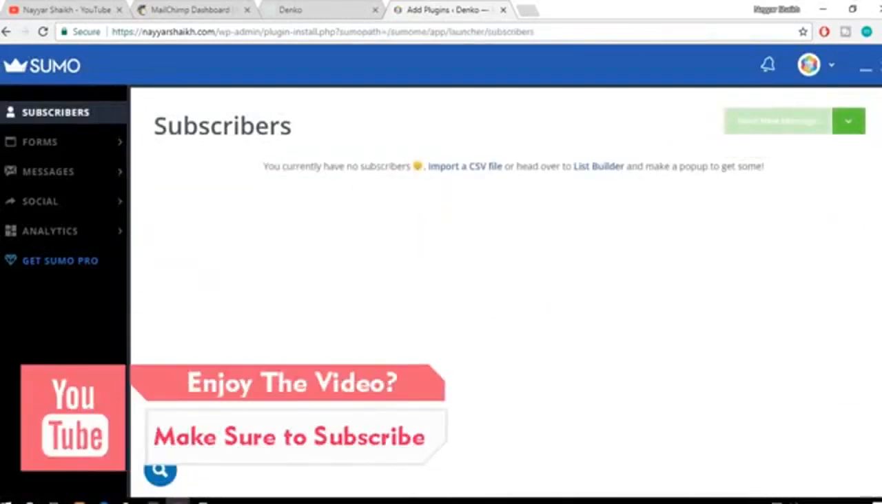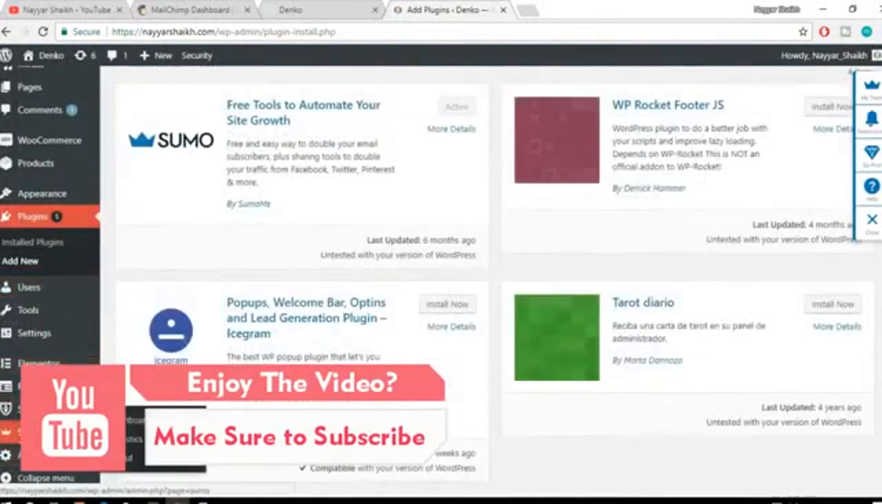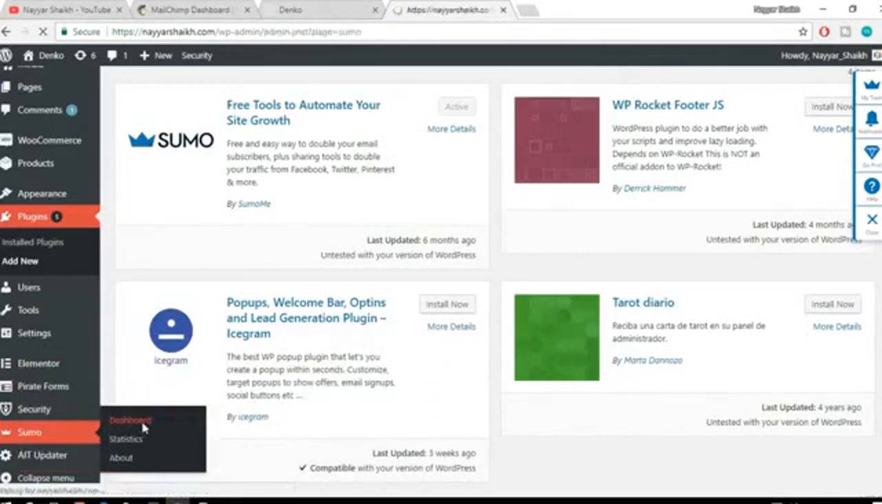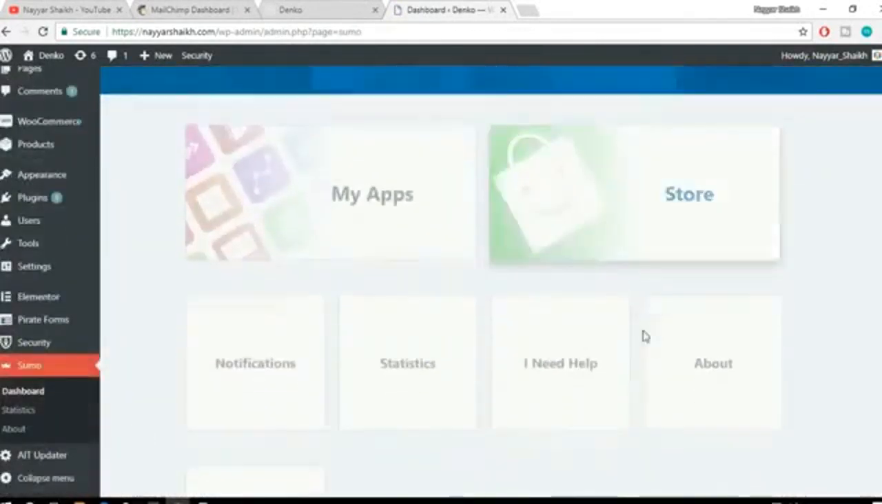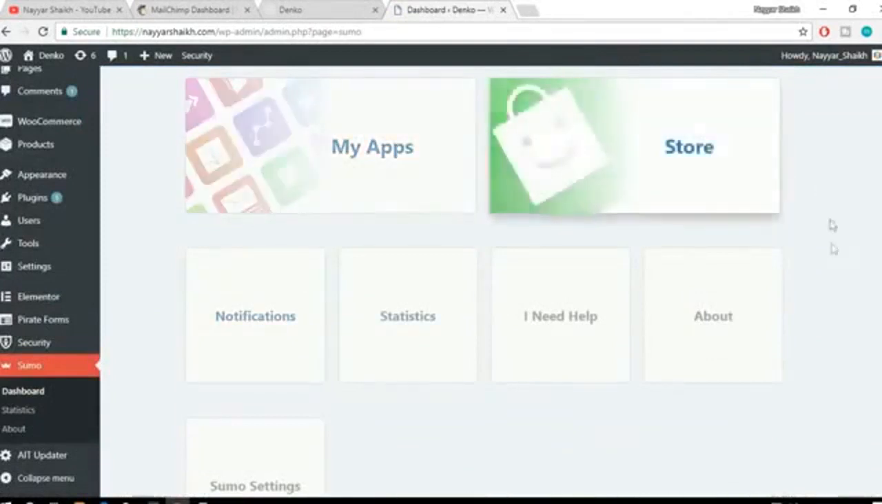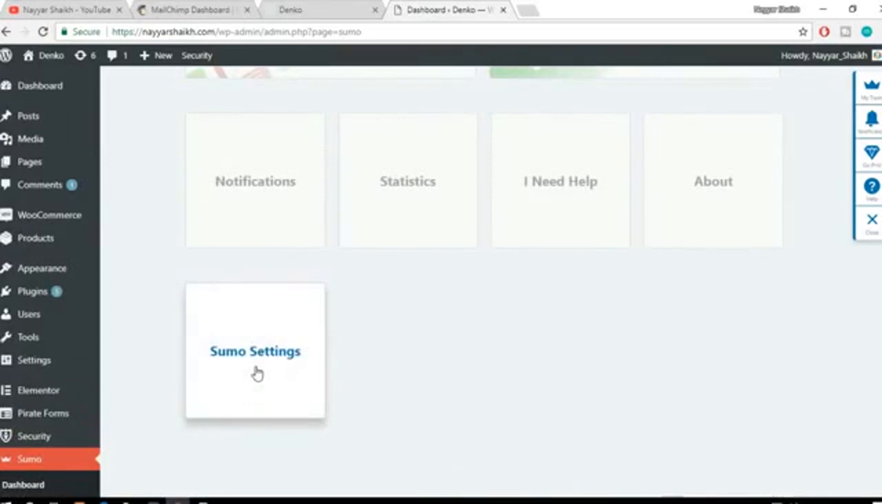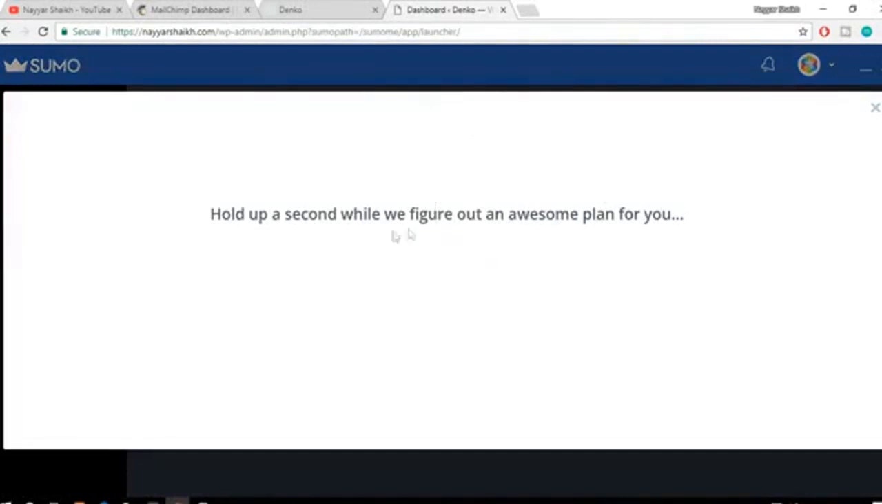But if you don't see that button, don't worry. You can just close this, and you can click on Sumo over here. You can hover over Sumo and click on dashboard. It will redirect you to the same page. Okay, you have my apps, store, notifications, Sumo settings. So click on Sumo settings from here. Okay, so it has redirected you to the same thing.